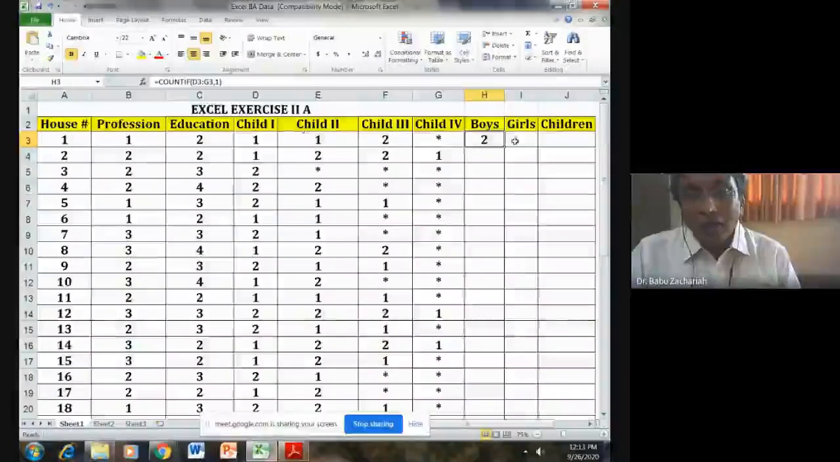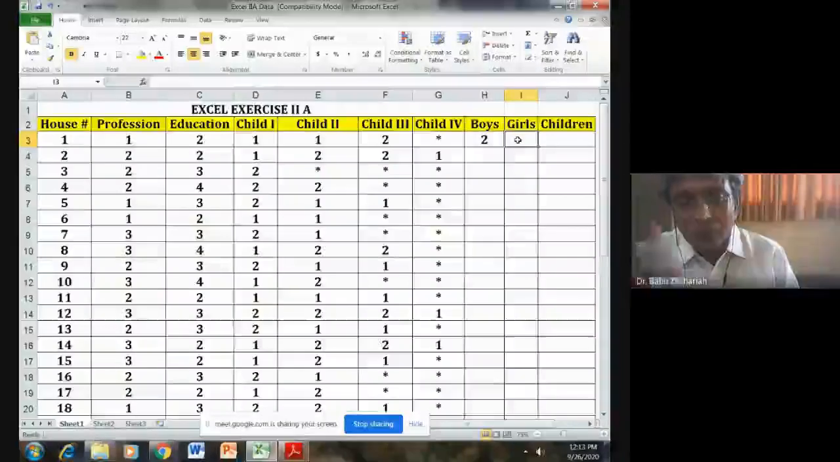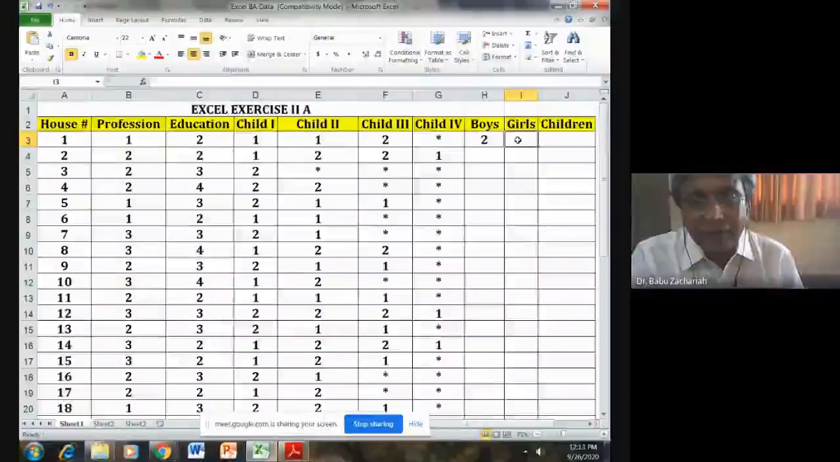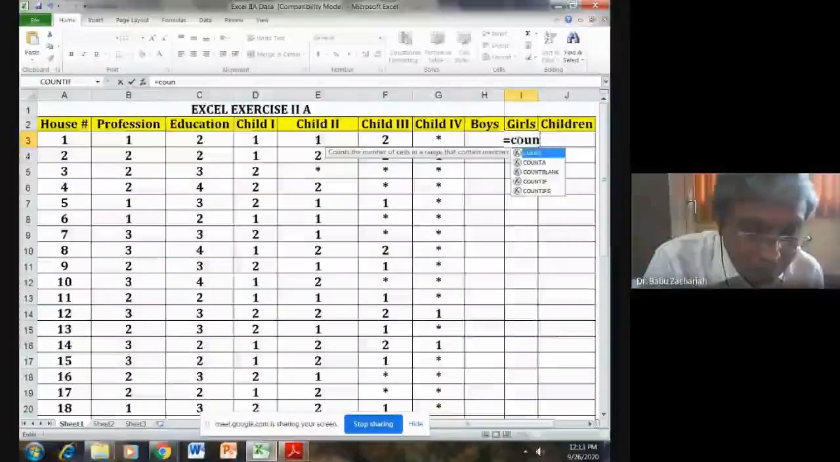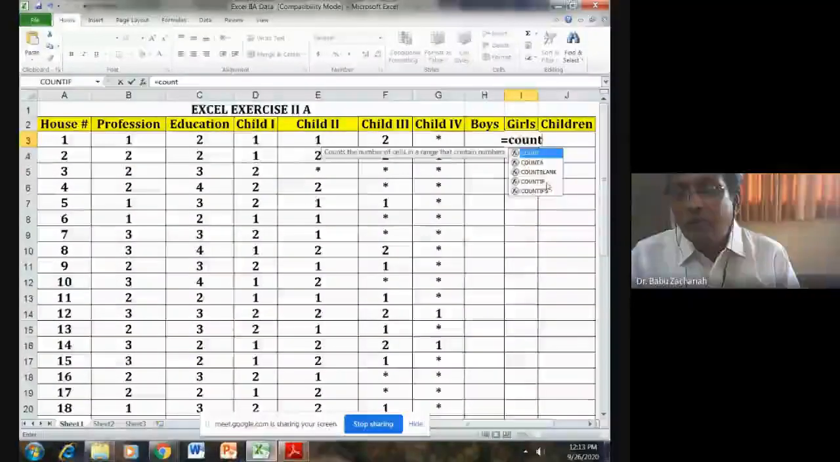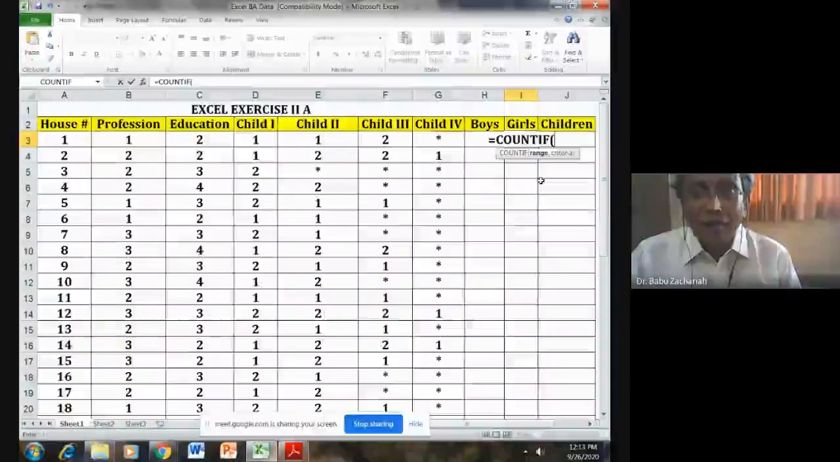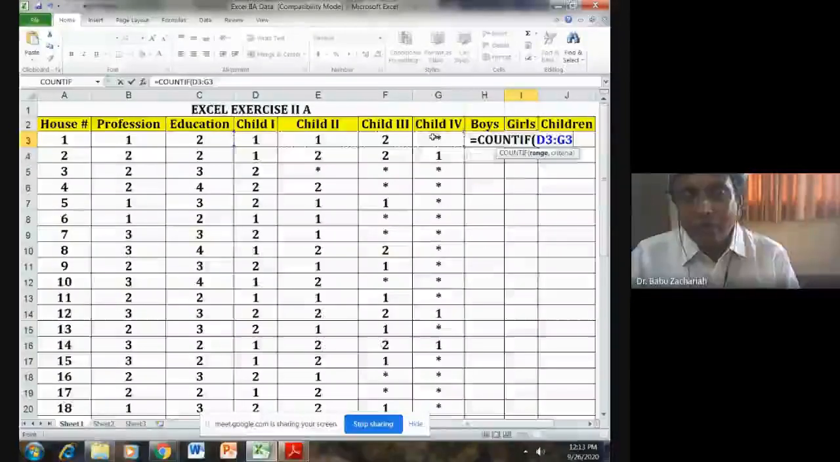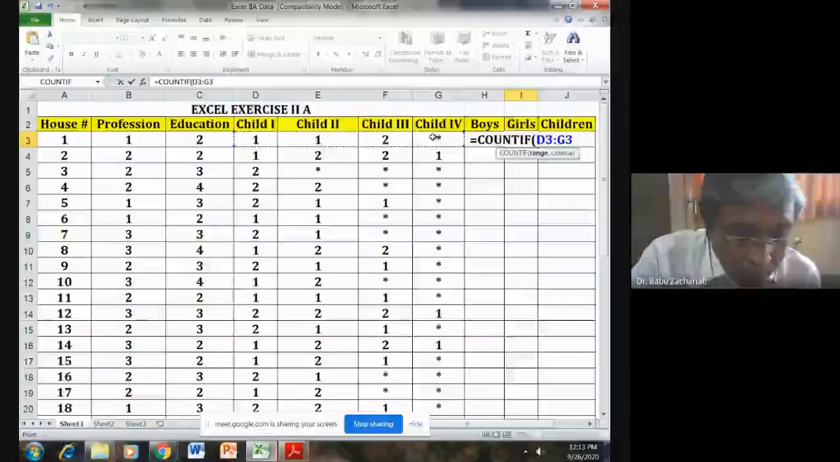Now I want to count the number of girls. Again, instead of going through the menu and sub-menu, I can directly type here equals COUNTIF. And the range for that is child 1 to child 4. And what do you want to count? Criteria: I want to count 2.